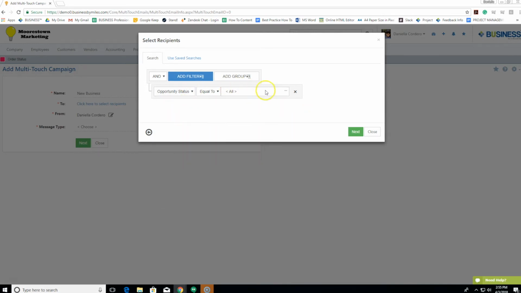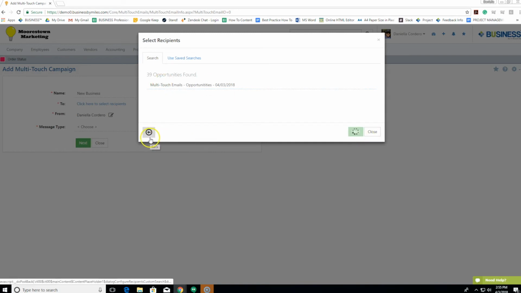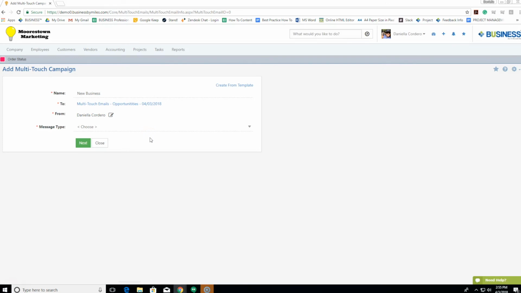So if we wanted to say the opportunity status was open, needs quote, and quoted, we can click Next, see how many options we have, and in this option we have 39 opportunities. Great, so we'll click Next. And now that we have our recipients, the next thing that we can do is choose who the from is, whether it's myself or someone else, which I can change. The message type itself, so let's say this is going to be a marketing message type.